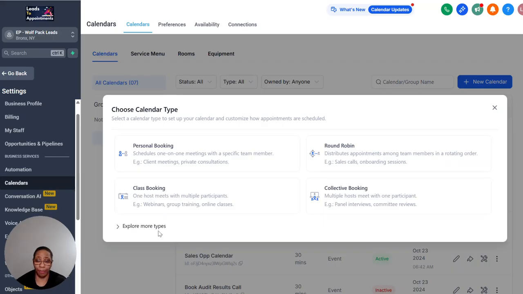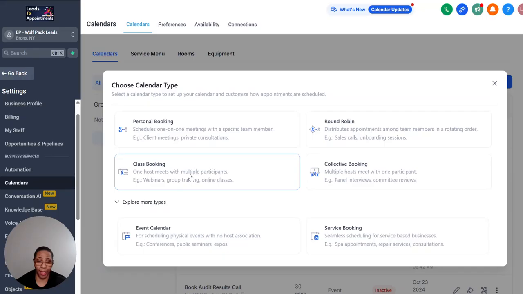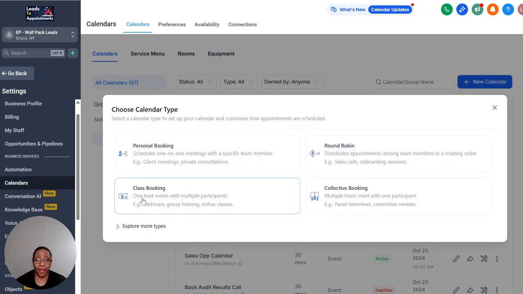Now, they do have more types. Let me just pull that up real quick. And that is the event booking for scheduling physical events with no host association. So this is for public seminars, expos, conferences, and then you have service booking, seamless scheduling for service-based businesses. This is for spa appointments and repair services, consultants. So if you have that type of business, that could be great for you. But we're doing class booking here. So that is what the calendar I created was, a class booking one. So you can click on that. Now, I've already created one, so I'm going to just X out of here.